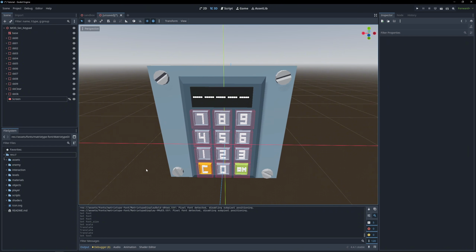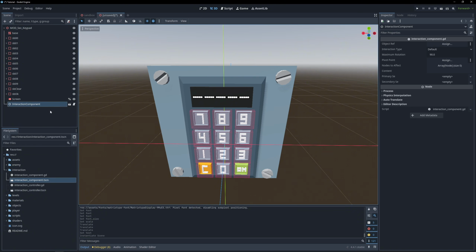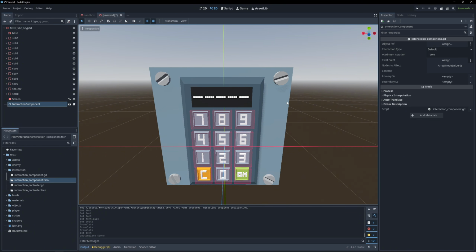So now that we got all that, obviously we cannot be making a tutorial video without including our interaction component. So go into your interaction and drag your interaction component under the root node here. So that way we are ready to set everything up.